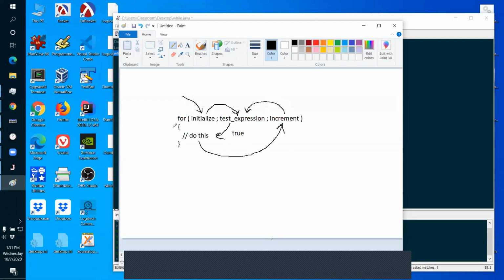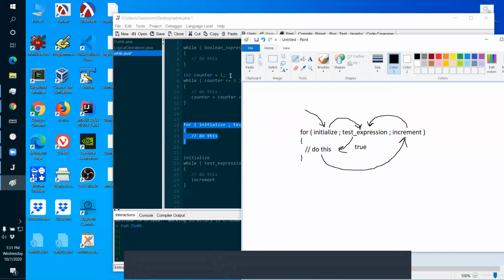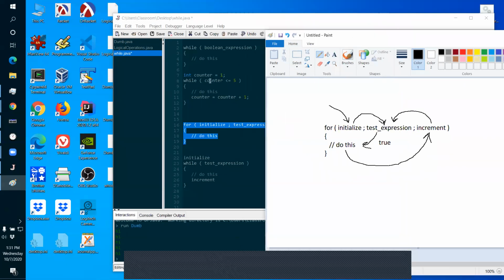Okay. So this arrow starts at the line just above the for loop. From the line just above the for loop, you go to the initialize. The initialize is almost always going to be something like int counter equals 1. Then you do the test expression, which would be this thing that's inside the for loop, something like that, and then the increment will be something like this. Okay, so this while loop just becomes that for loop.